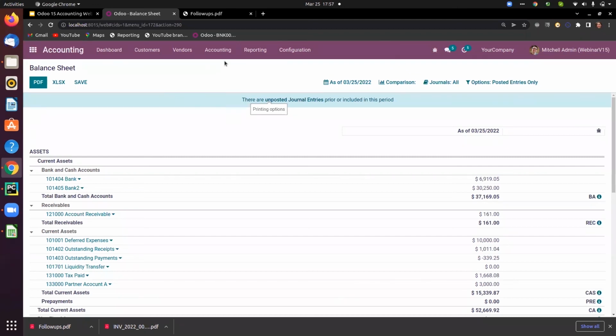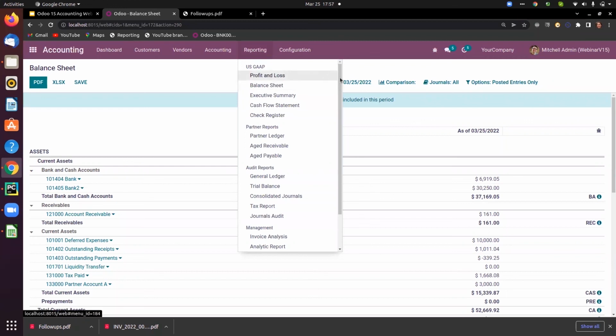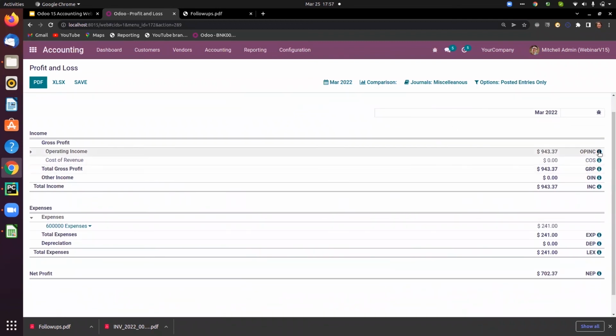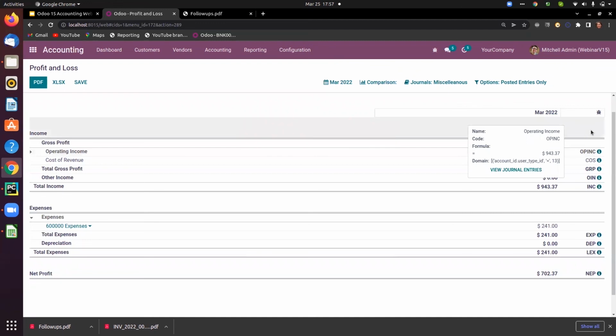Now to the reporting side. Okay, so basic reports like the profit and loss report. The income statement, or profit and loss report, you can find over here, and you can take a comparison report against the previous period or the same period last year, etc. And for the operating income, you will have the equation for how this operating income is calculated. When you click over here, you can find the equation for that.